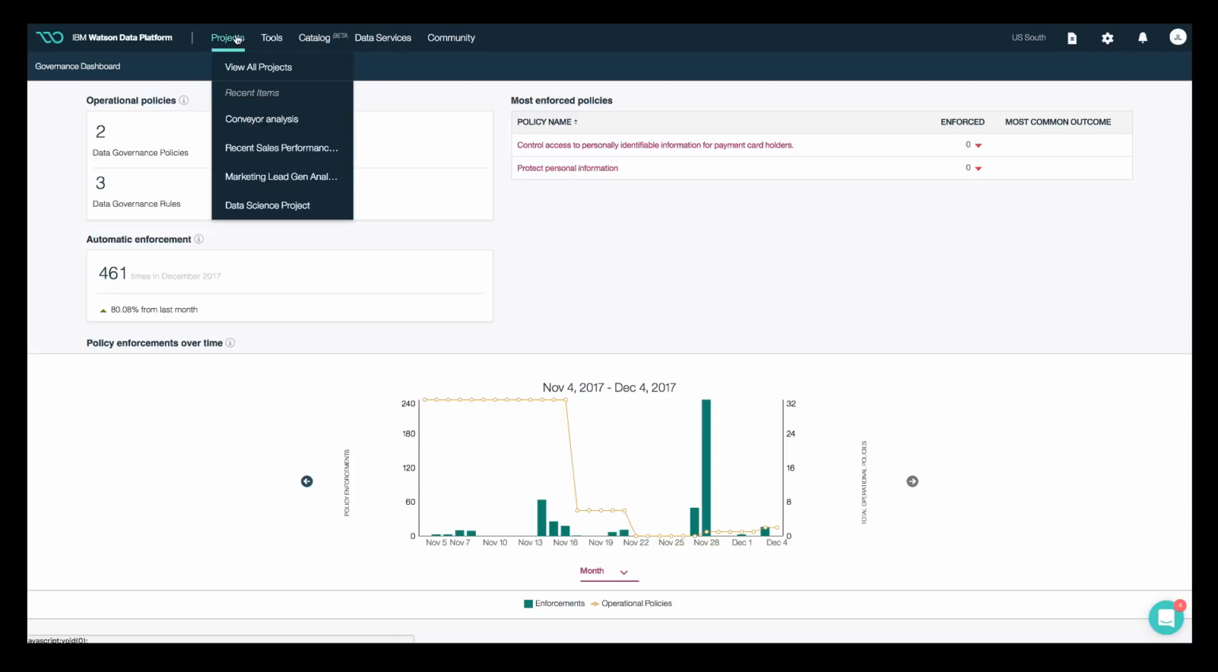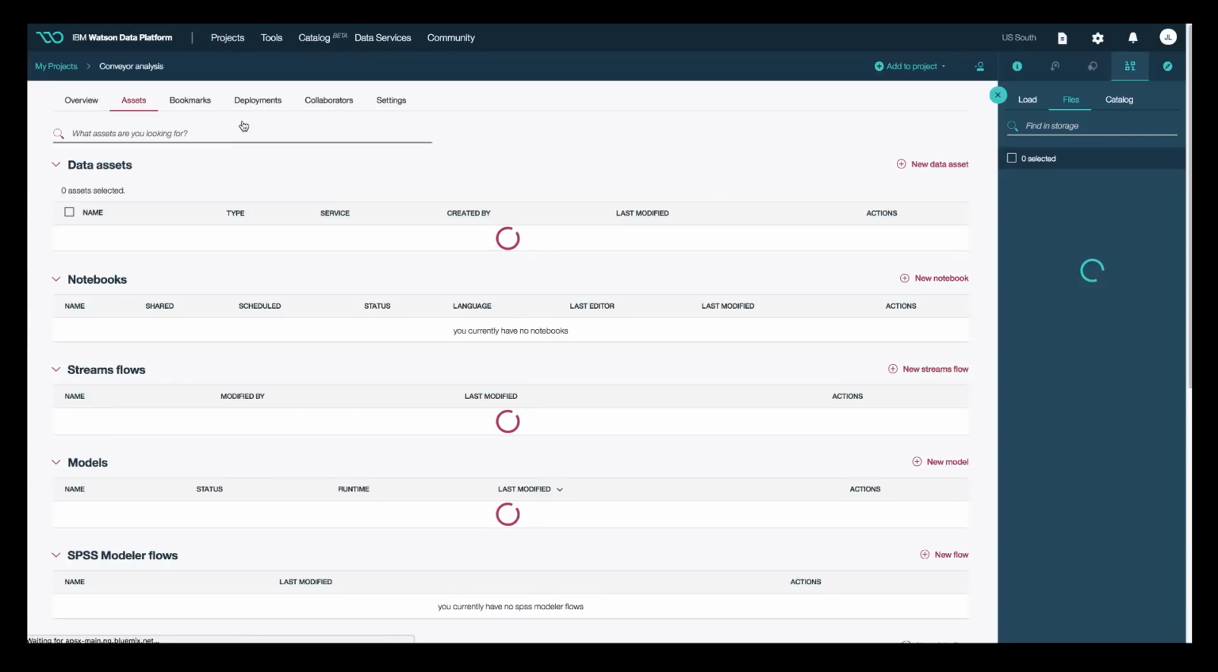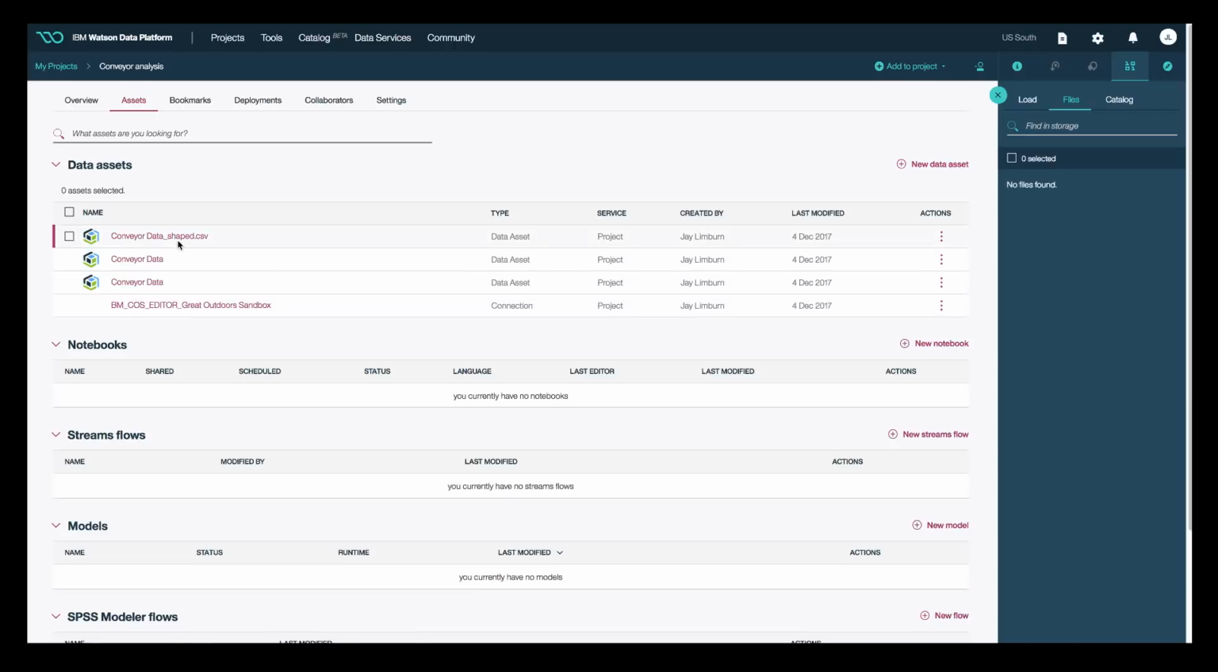So if we go back to our project, we will now see that we have a new asset that's been created. There's our shaped CSV file. The extract has been pulled from our data source so that we can use it to create notebooks and run data science on it.